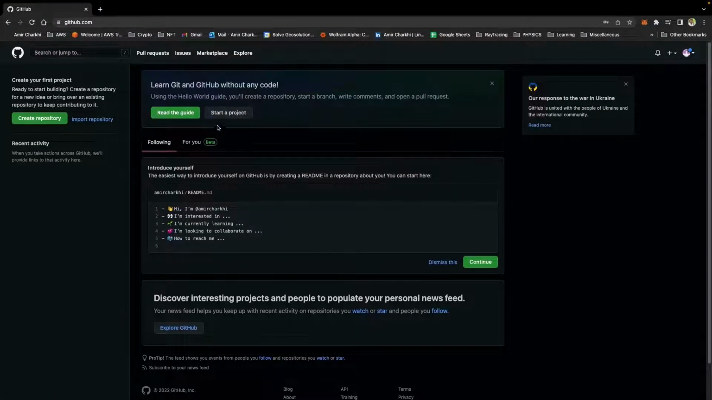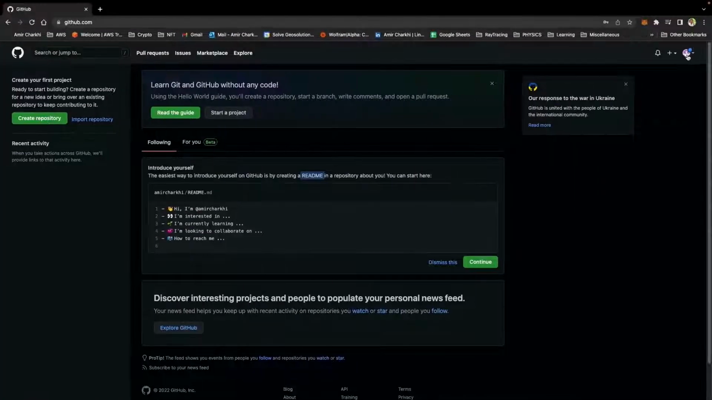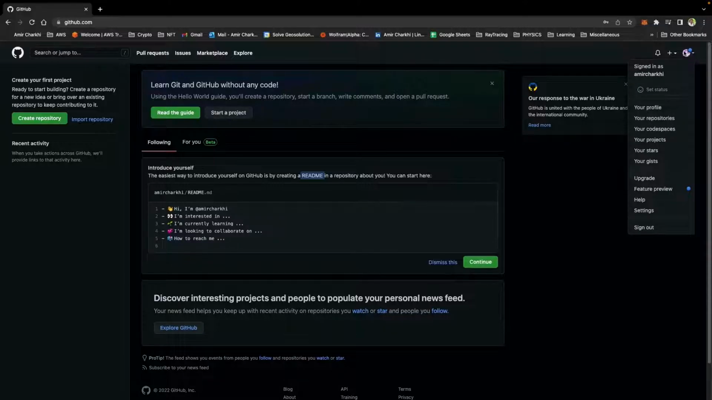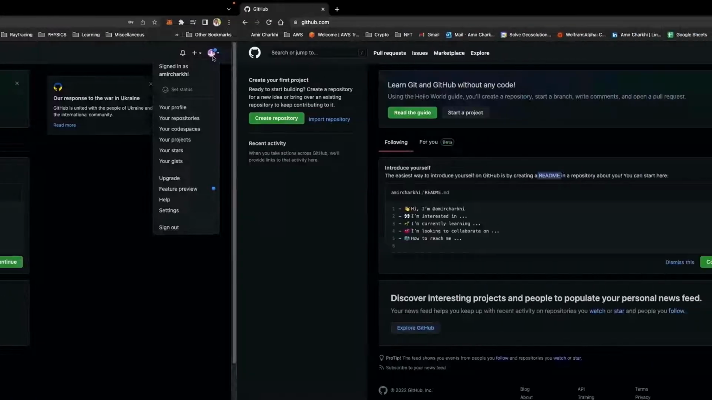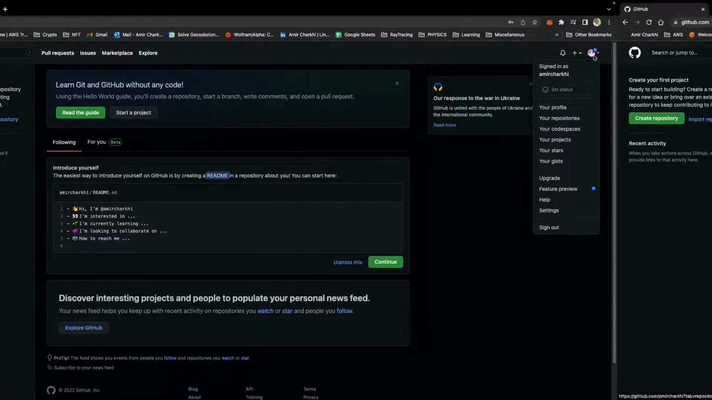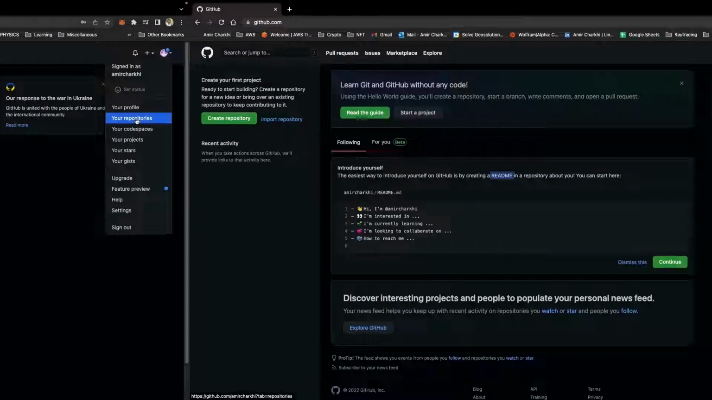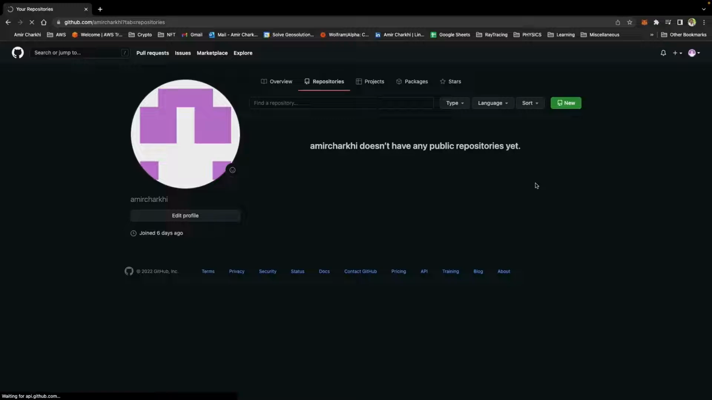You can do that on the left. You can read the guide or start a project. You can also introduce yourself by making your first README file, which I'm going to get back to. Remember, go to the top right. I don't have my photo yet because I didn't set any photo for this profile. But what I can do is go to my profile and set a photo. Let's go to your repositories, or your repos. Click on your repositories and that will take you to your main page.